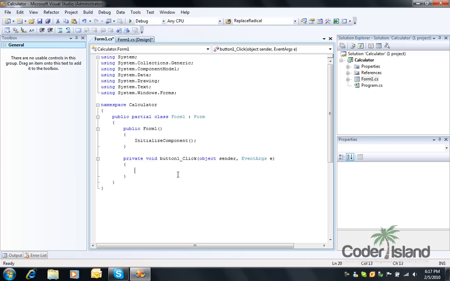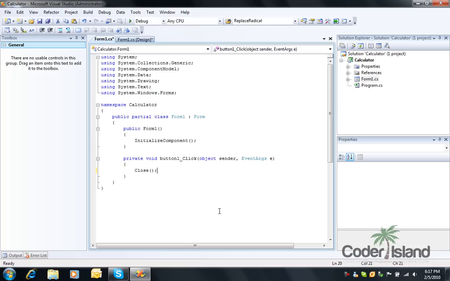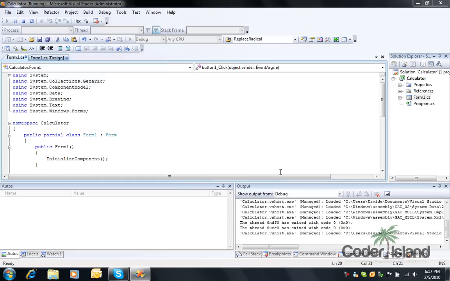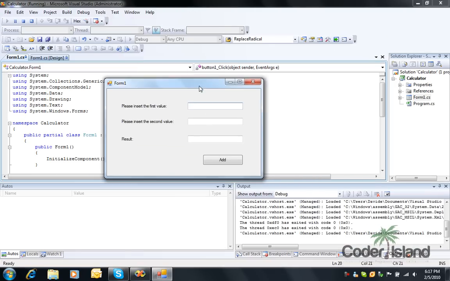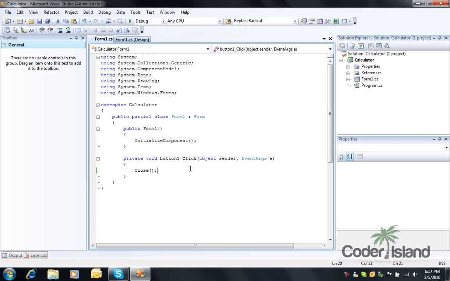So let's start with a small example. For example, let's close the application when you click the button. To do that, type close right here. And try your application again. Run it. Let's see what happens when you click the button. See, we clicked the button and the application closed.